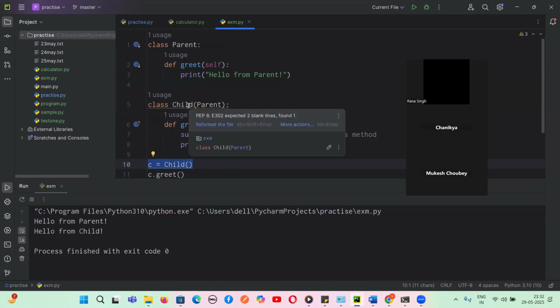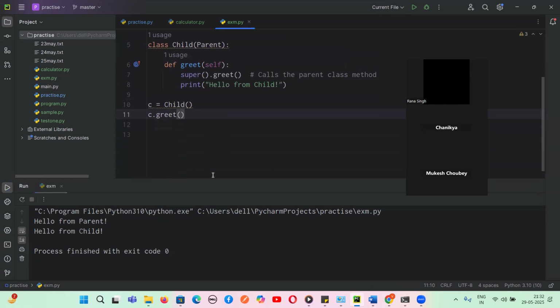Do you remember, guys, method resolution order? What is the method resolution order? Depth first. Let me just write it down, so that it is actually used to implement the method. What is the rule? Depth first. Depth first means what? The class for which the object is created.